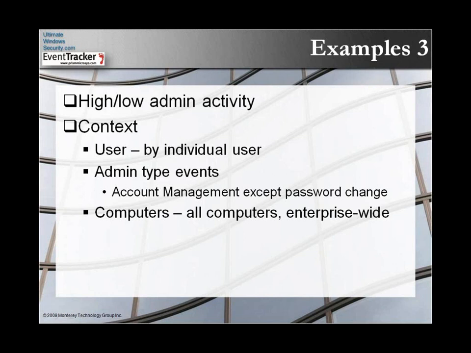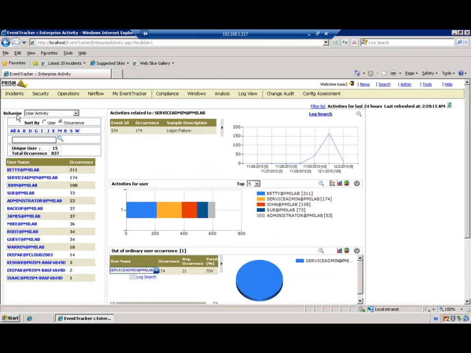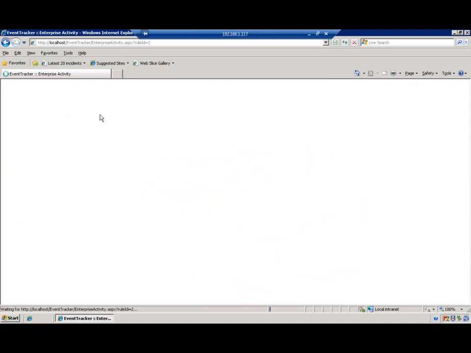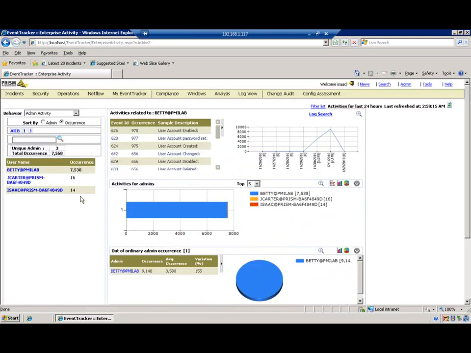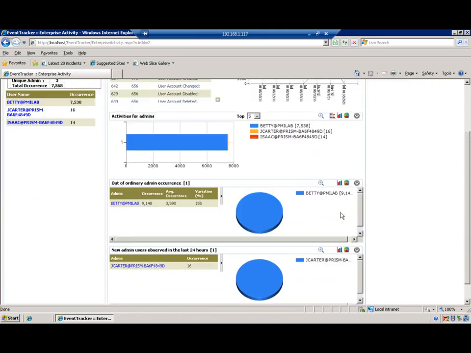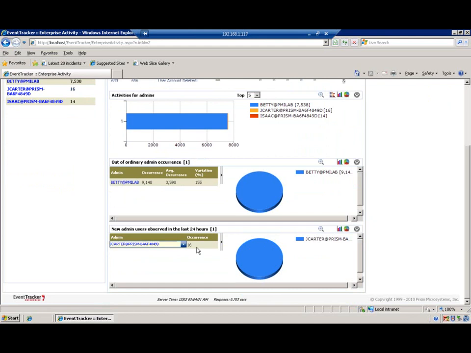Okay. So what I'll do, I'll just go right up here to the behavior and hit this drop-down list. This allows me to go ahead and flip between the other predefined behavior analysis or any of the behavior analysis that you define, jump between them fairly quickly. So we'll jump over here and look at the admin activities. And then we see we've got some activities here from Betty, from Jay Carter, from myself. We look for things that are new. So all of a sudden we have some new activities from Jay Carter. And then we have some out-of-the-ordinary activities from Betty.